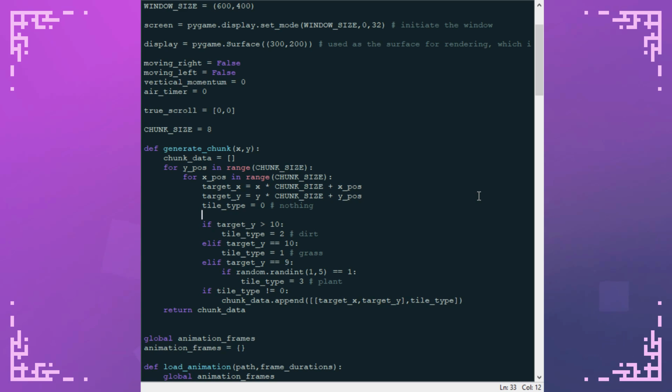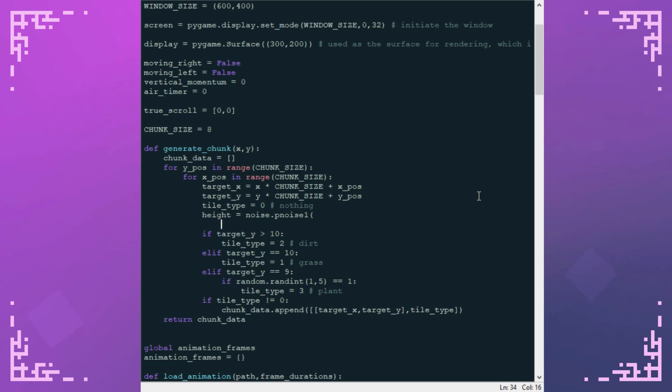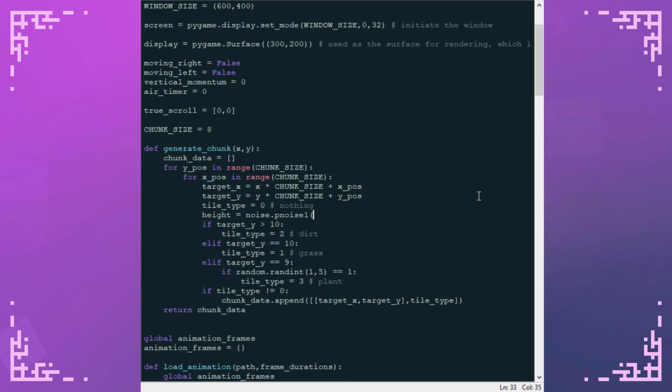And it's smooth. So let's say height equals noise.pnoise1, which is the function in that library that does one-dimensional noise. There's also pnoise2, which is two-dimensional, pnoise3, which is three-dimensional. You can actually just do help on the noise library in the shell, and it'll give you a lot of information. Anyways, so let's pass in our x coordinate.